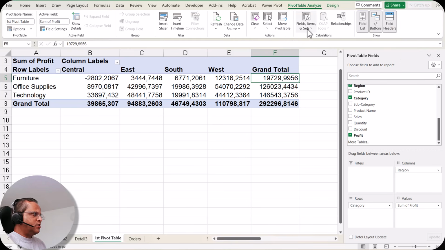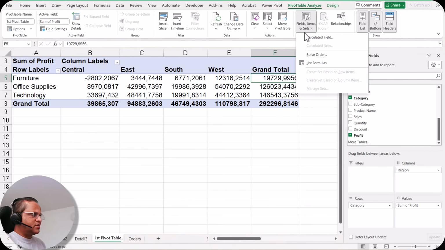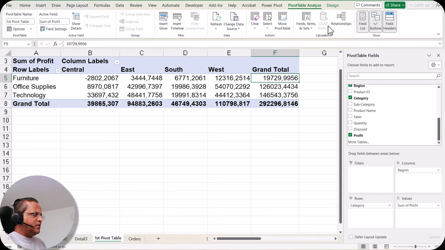Then in one of the videos I'll be talking about these three concepts: fields, which is also known as calculated field, calculated items, and then we'll also talk about the sets. So this will be a separate video on this button. Then OLAP tools. Normally we don't work with these OLAP tools, but if you have this kind of situation, you can click on this OLAP tools button.